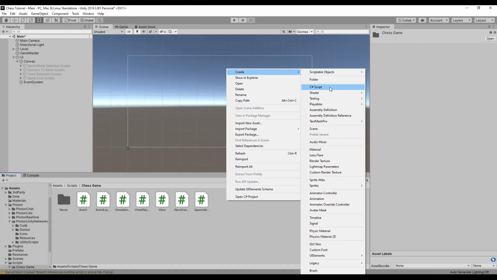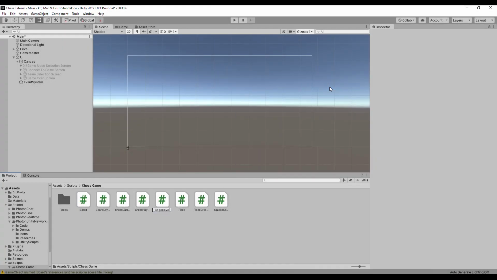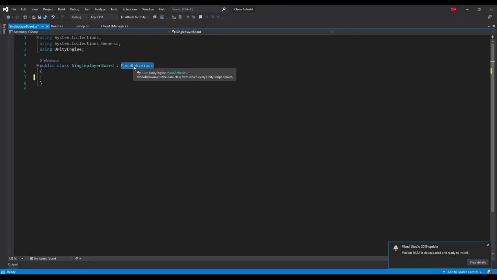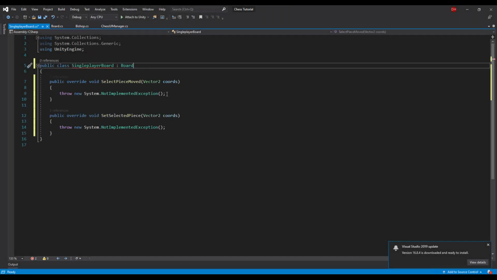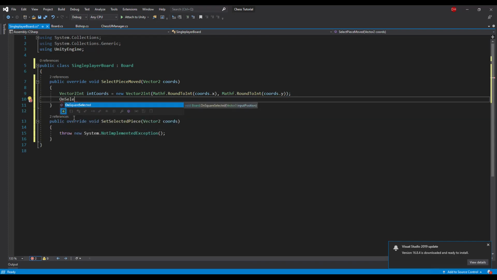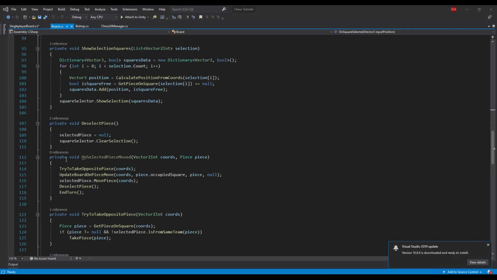Now, back in Unity, let's create a new script called SinglePlayerBoard and open it up. This class has to inherit the AbstractBoard and implement its abstract methods. In the SelectedPieceMoved method, first we have to convert the Vector2 argument to Vector2Int and simply call the OnSelectedPieceMoved in the board class. But first we have to make it accessible.